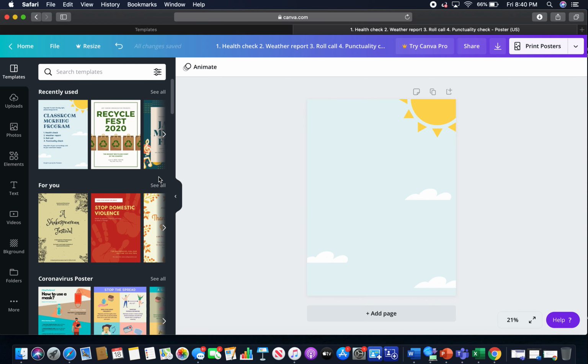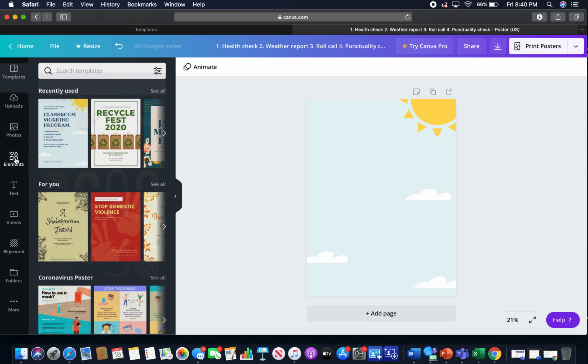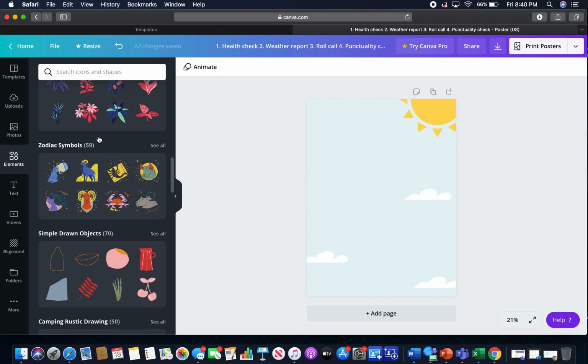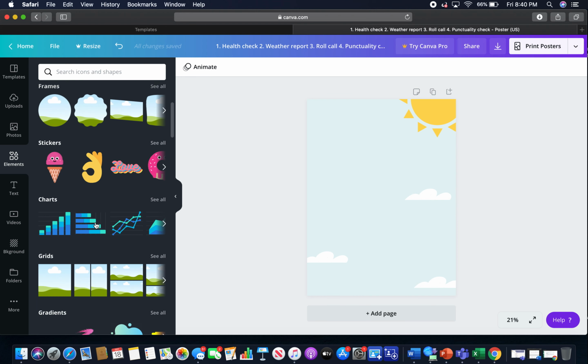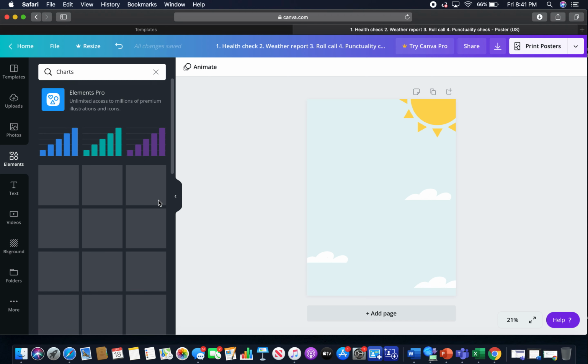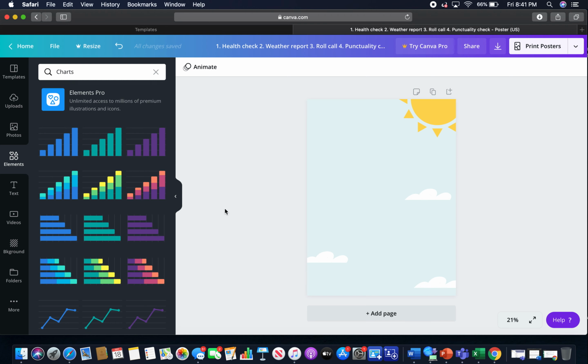Like I said, I want to show you guys the charts elements because that's what we're going to be using for our projects if you guys decide to use Canva. So I'm going to come over here to charts and click on see all.